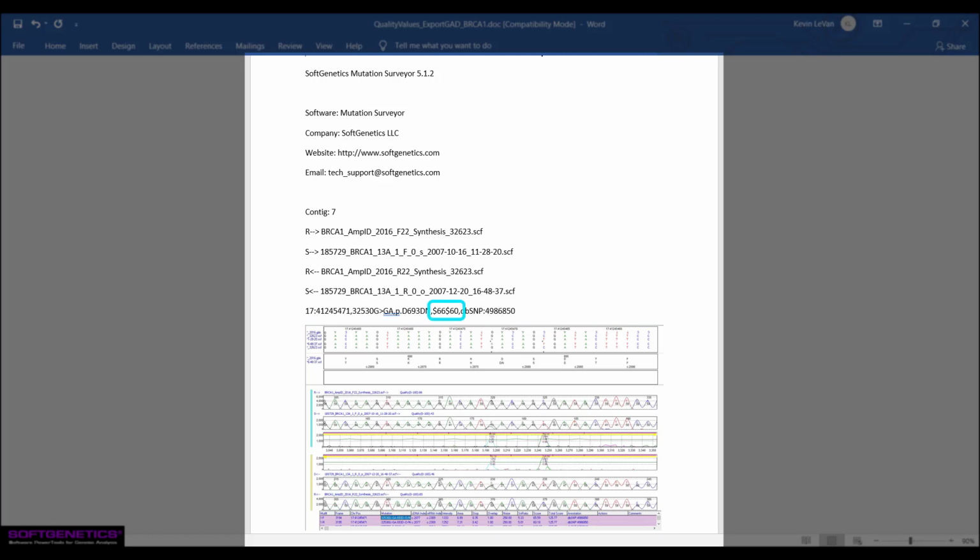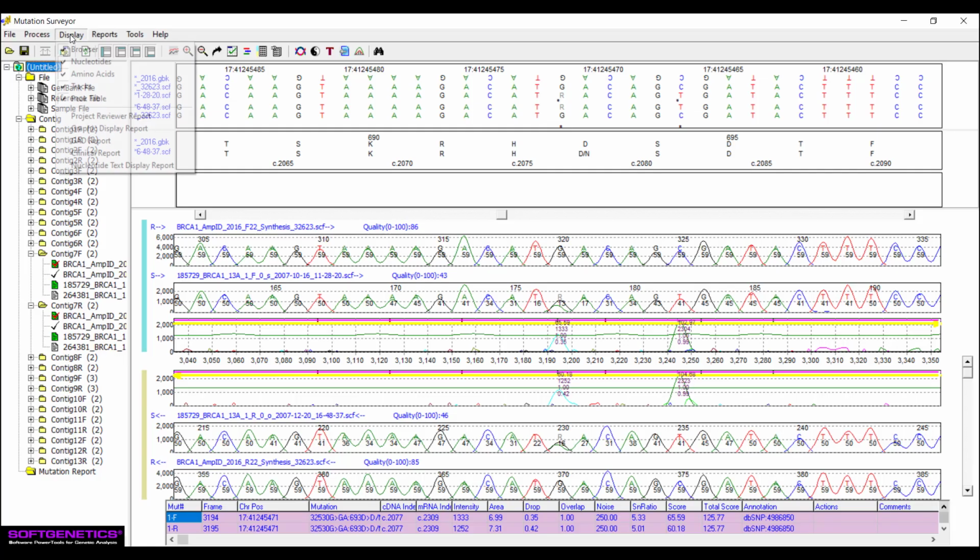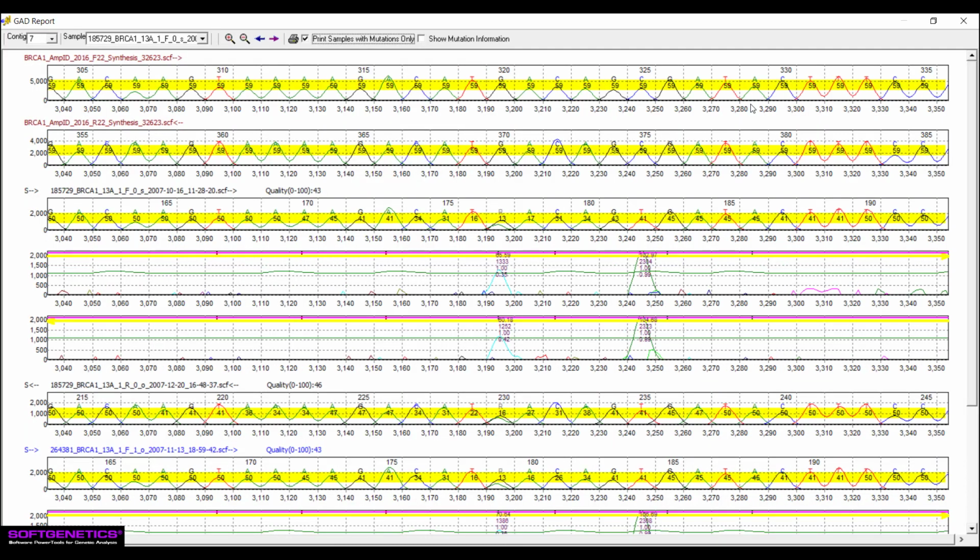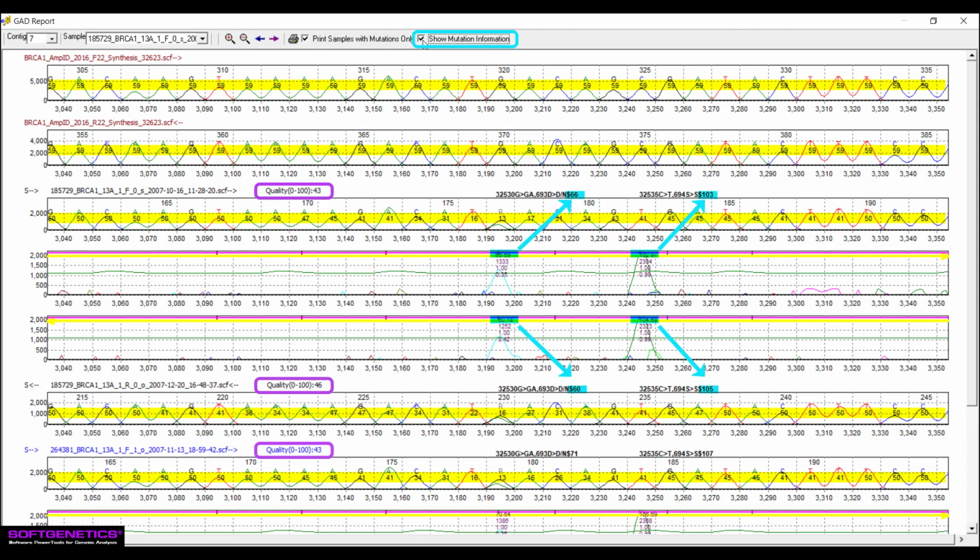The mutation score will also be included as part of the mutation call that is reported independently of the captured image. A similar report, the GAD report, can display Phred scores, lane quality, and mutation score when the mutation call information is selected for display.